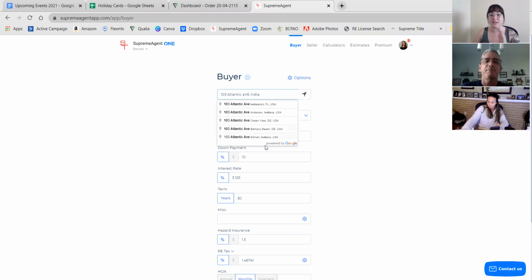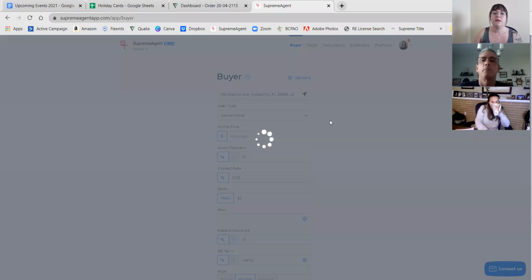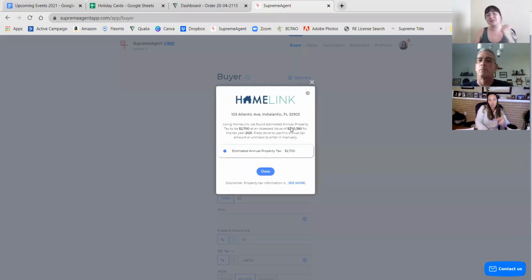So here we go. As you can see, it's powered by Google. It pulls the address directly from Google. Something really cool that they added pretty recently is unit numbers. So when you put in a condo, it actually pulls unit A, B, C, or D, so you have the correct taxes. And as you can see, it pulls the taxes directly from the property appraiser's website. So right here, you can see for Tracy's address, it's pulling a $2,700 tax amount.